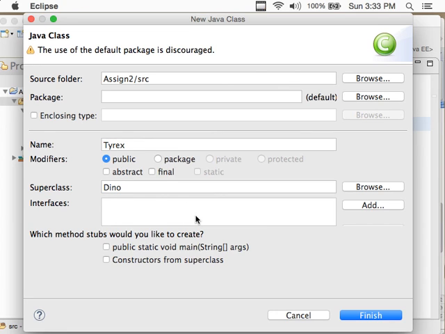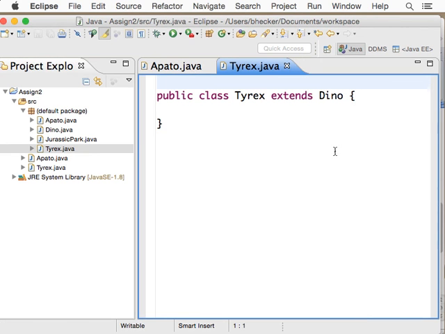We're building Jurassic Park. Okay, so we have Dino. He's the Superclass, which means if I press on finish, now I got a T-Rex extends Dino. This is the inheritance part, extends. So it's going to take Dino and extend it by adding on more functionality to it. It's going to get a Dino, and then we're going to supplement it with other things.